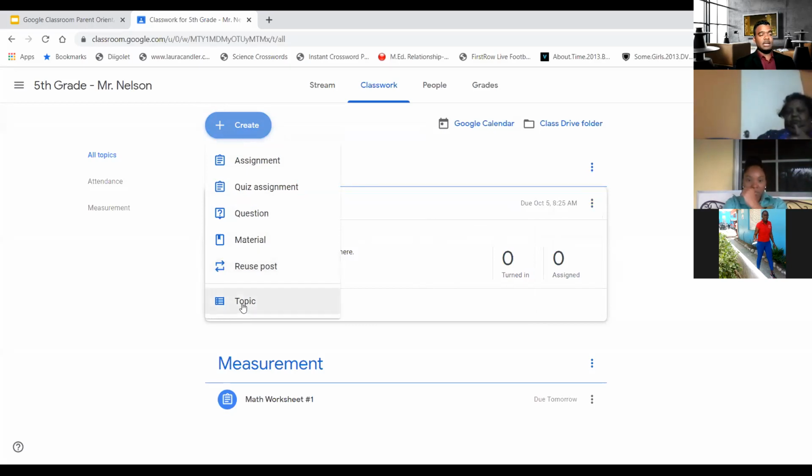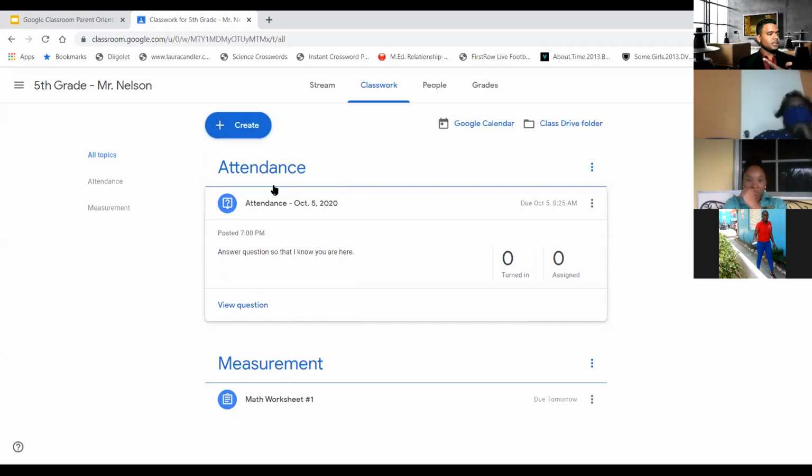Go to topic, click on the topic and then go through your topics, which is measurement or the other ones you're creating, or attendance. Then you can click on those in there, okay? All right, so that's it for classwork, quizzes, and assignments. Assignments could be anything. Assignments could be classwork in front of you. It doesn't have to be homework.